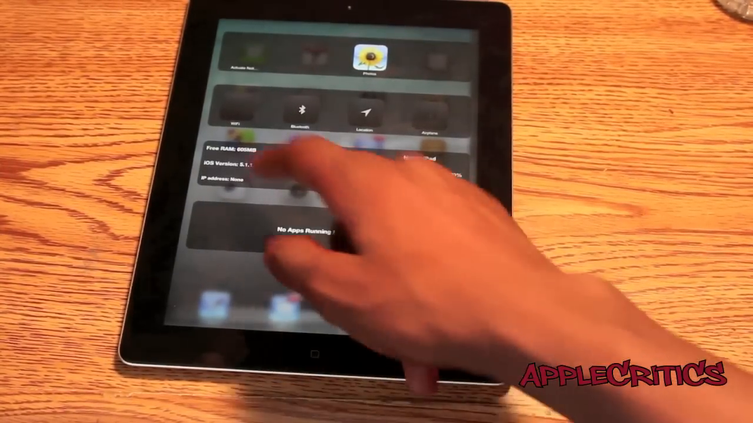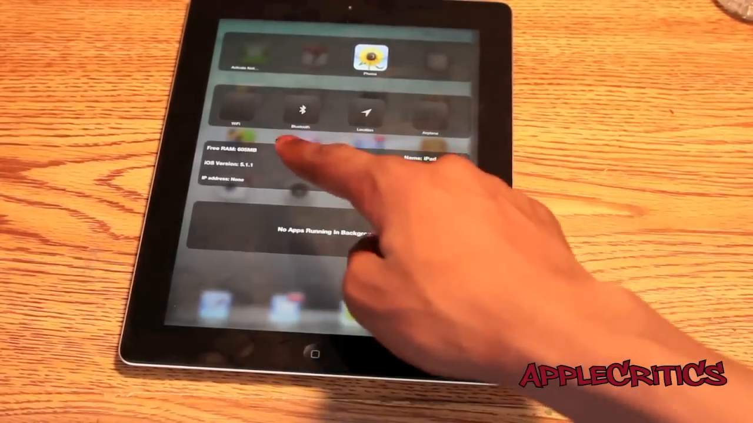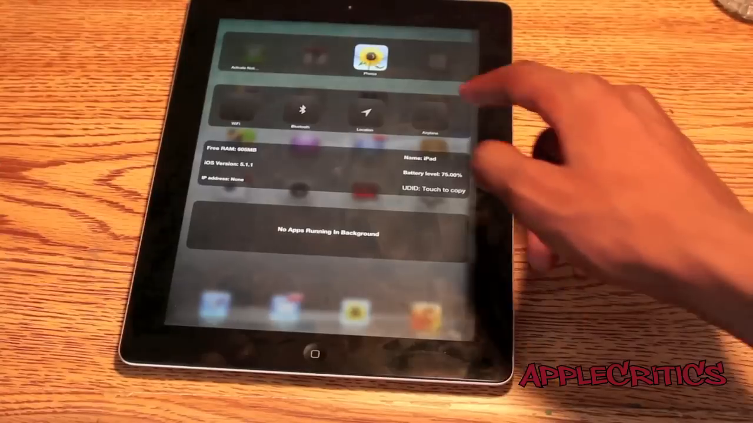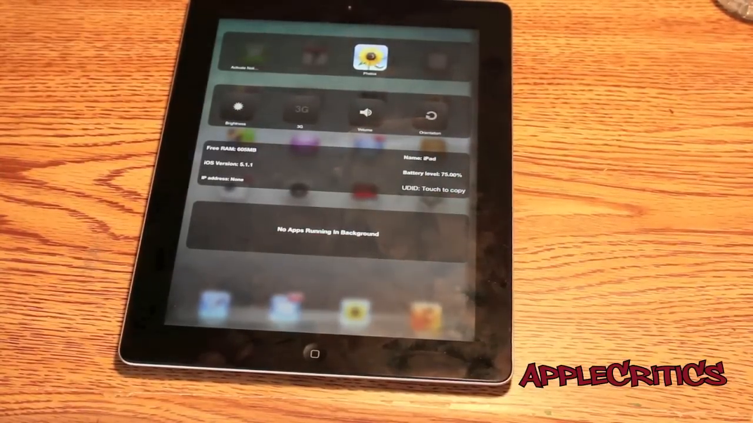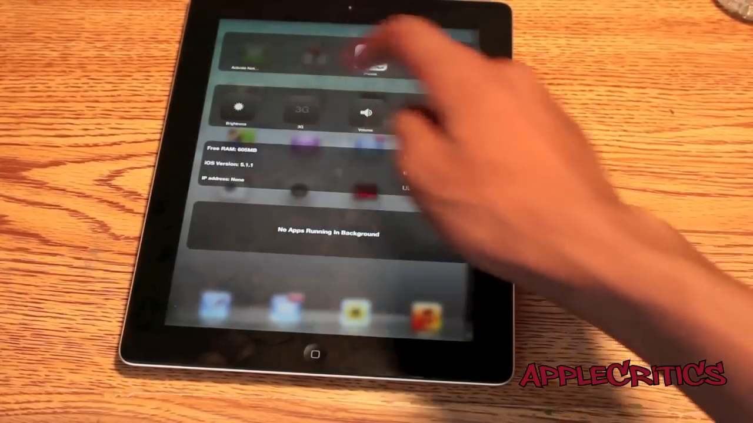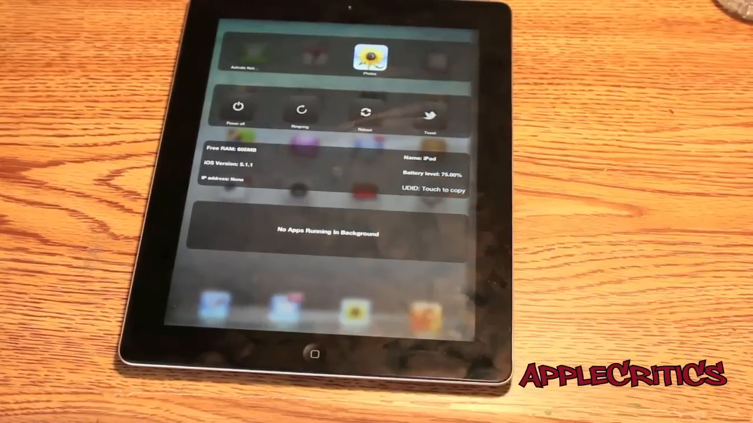And I also do have all these quick toggles that include Wi-Fi, Bluetooth, location, airplane mode, brightness, so I can have a brightness slider. Also 3G, power off, respring, reboot, and more.